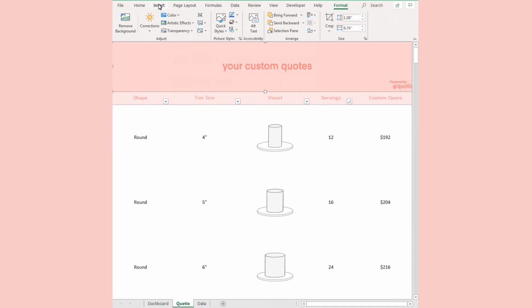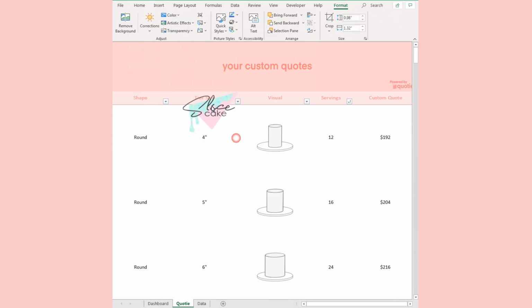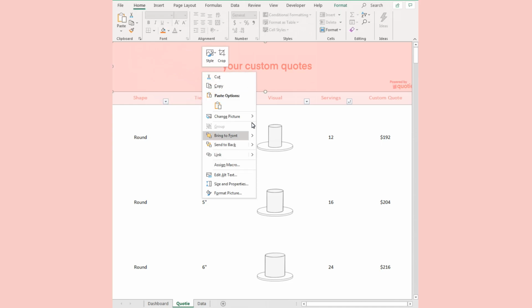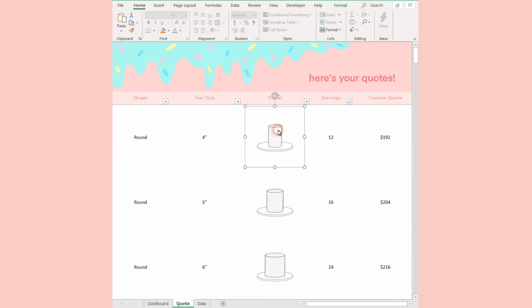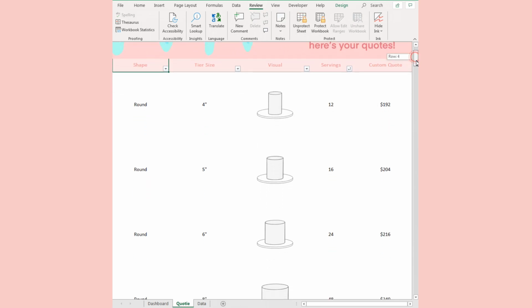You can also add in your logo by clicking Insert, Pictures and choosing your logo. You can also change the banner completely by right-clicking on it and choosing Change Picture. There you can choose a banner that you have made to swap it to. Once you've finished fiddling around, remember to also protect this sheet too. There we have it, your Quotie is personalized and ready to go.